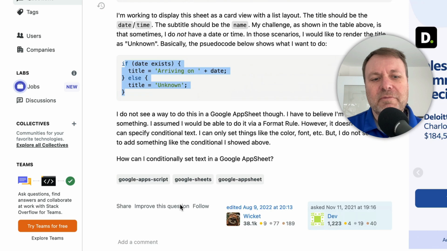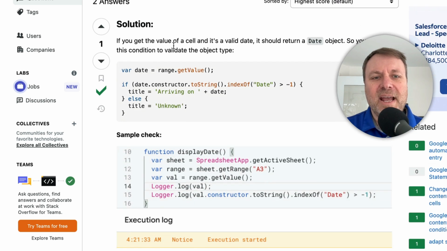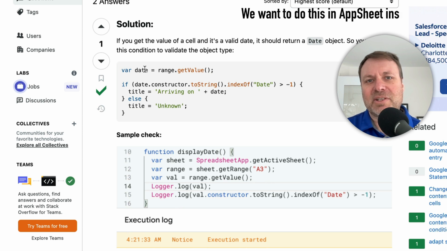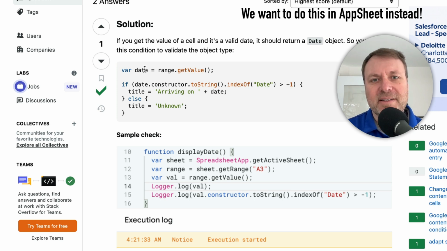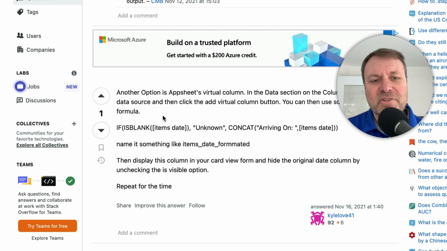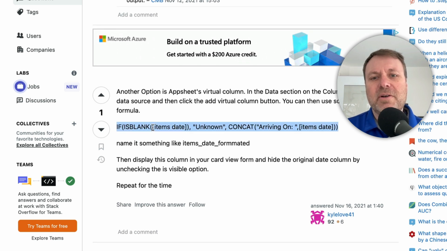If we scroll down a little bit, the answer that they've accepted uses Google Sheets to do this. It's actually adding some AppScript code within Google Sheets to create the dates. There are some cases where you might want to do that, and I'll talk about that a little bit after we show the solution in AppSheet here. But for simplicity, most of the time you probably just want to do this in AppSheet. And the answer down below shows how you can use virtual columns to do that.